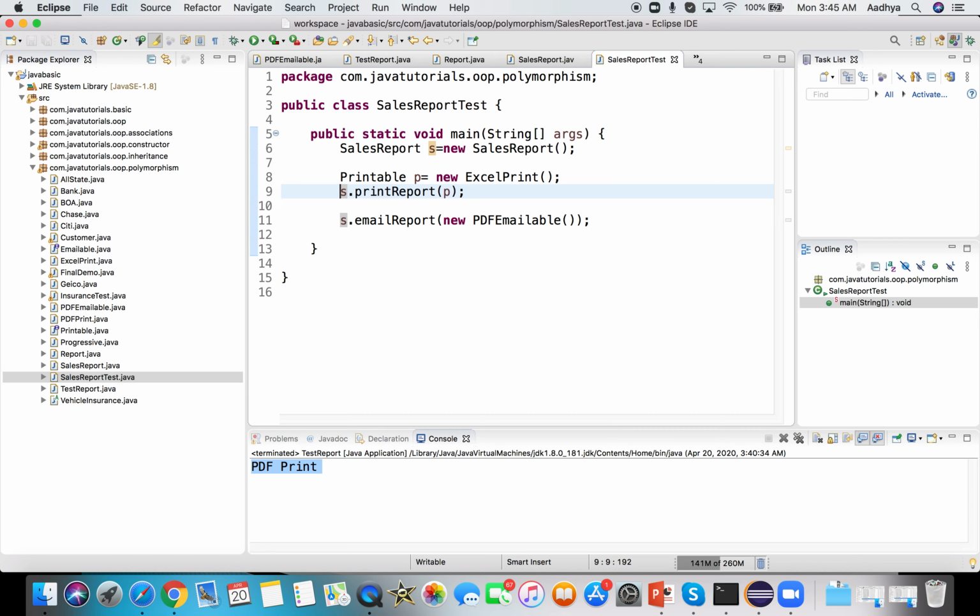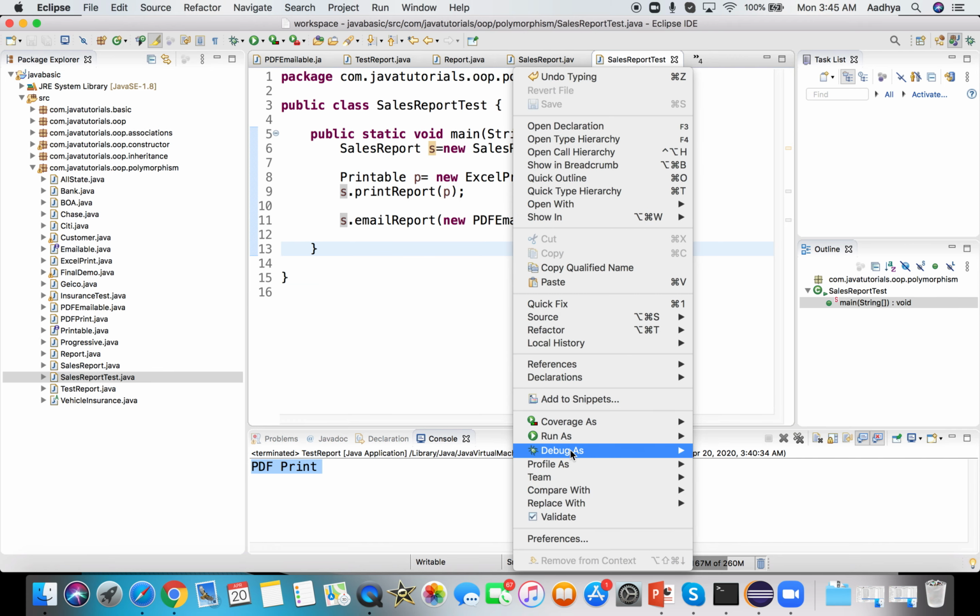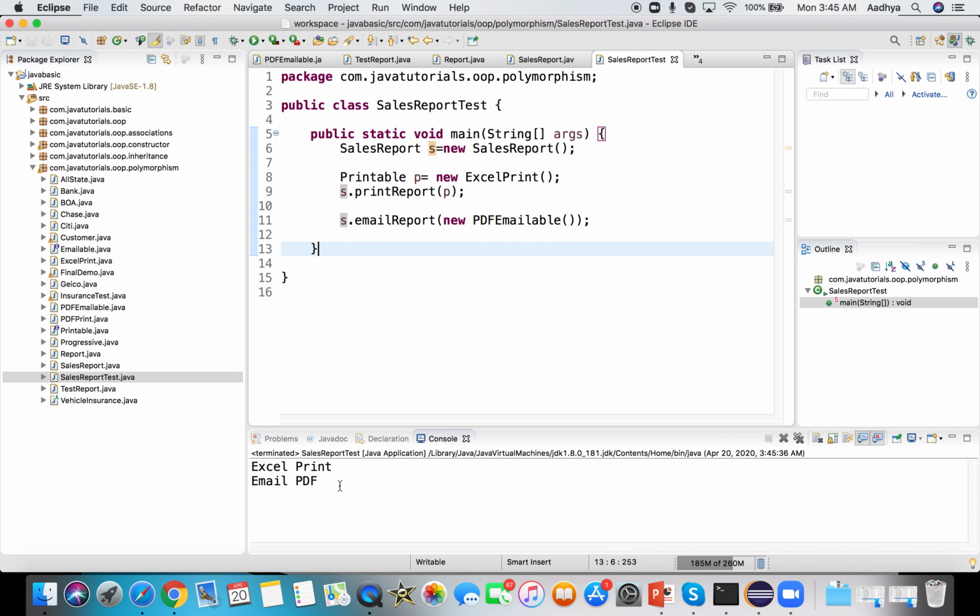So I'm just testing the sales report. I create an object of sales report and I call the method print report. In order to call the print report method, I need to pass a printable object, a printable reference. So we need to pass the actual object. So I point this reference to an actual object and call this method. So now run this class, you will get Excel print and email PDF.